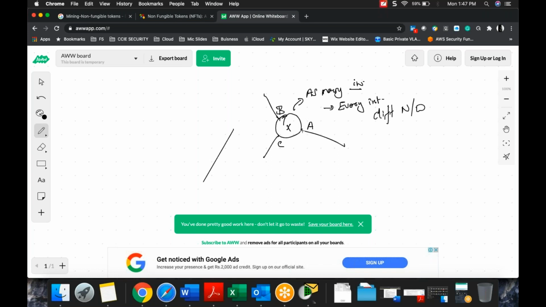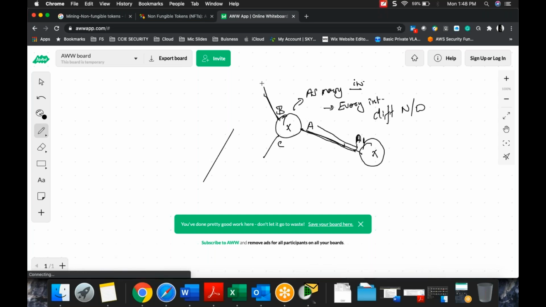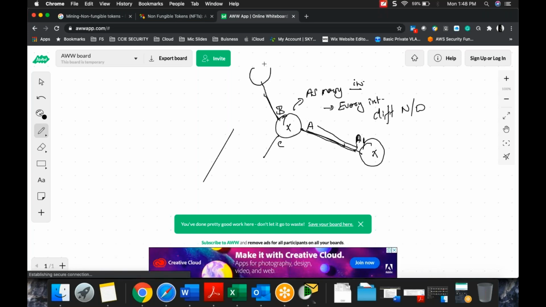Now, this interface of this router, if it connects to another router, then these two should be on the same network. These two should be on the same network. For example, if I'm connecting another interface on this router, then this should be B1. If I'm connecting another interface of this router, this should be C1.